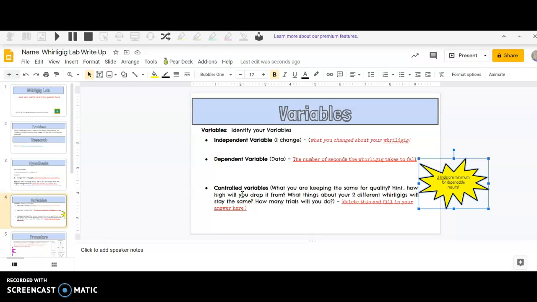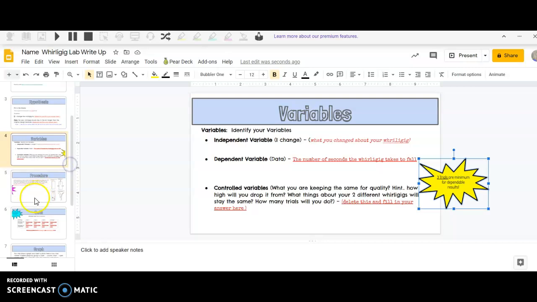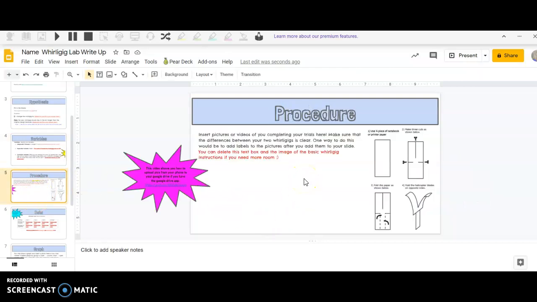Okay, at this point you should have made your new whirligig. So we're going to go down to the procedure. So this is where you're going to actually complete your experiment. You need to make sure that you're taking pictures and videos of you completing the experiment, and you're going to upload them to this slide. You can delete all this information here. You can delete how to make a whirligig here. This is another little helpful design of making a whirligig. So you can delete all this information. It's just a place for you to upload your pictures and videos.